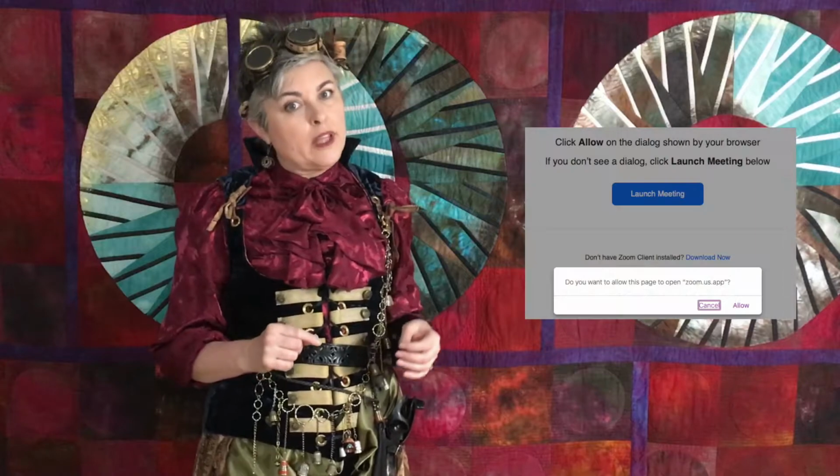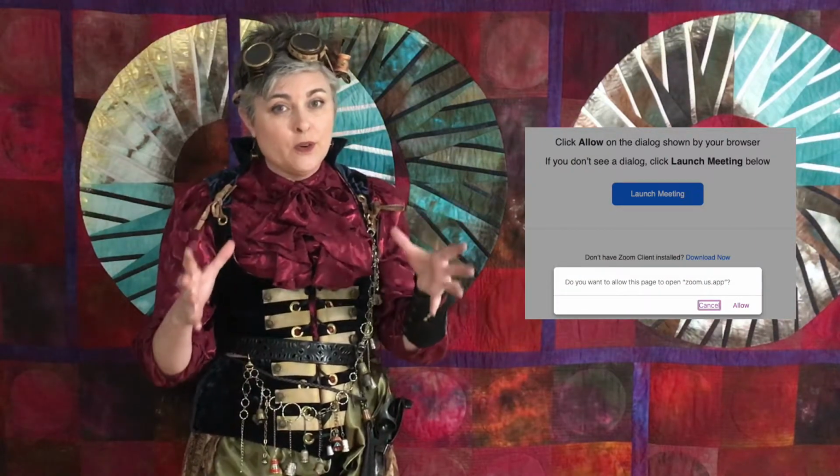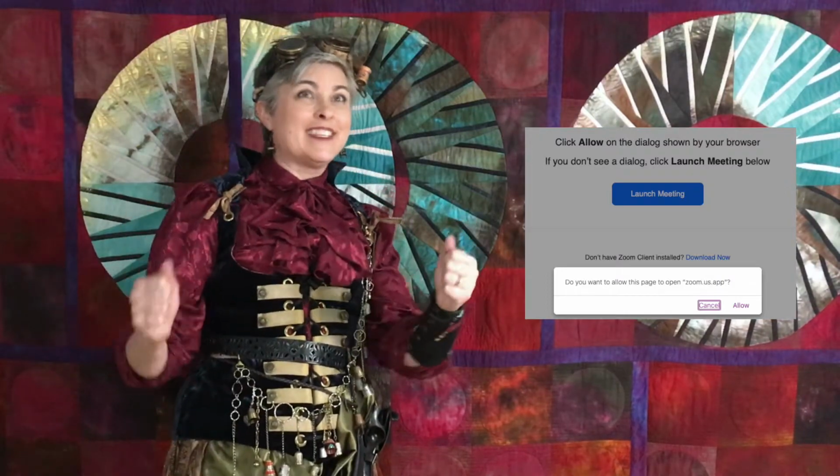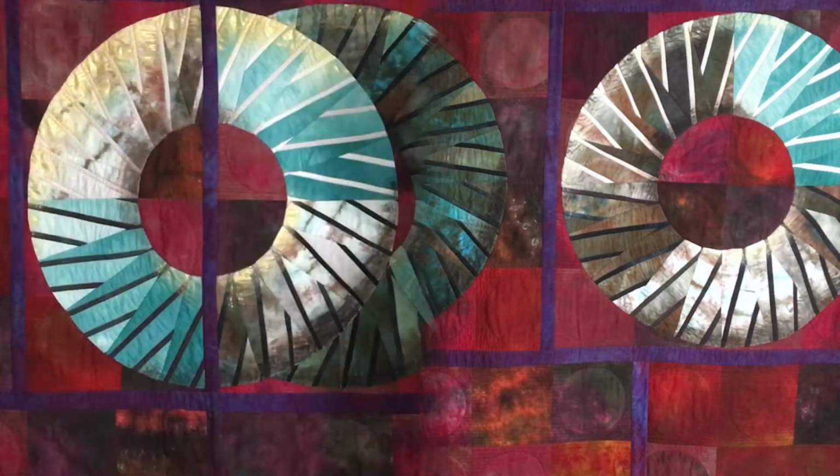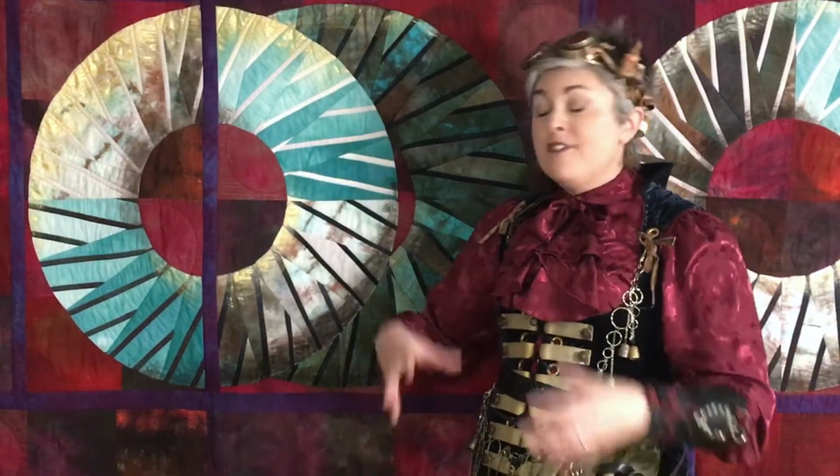Just wait for the email with the link from your guild, click on it, and it will ask you to allow your device to open Zoom. You do have to say, yes, I allow you to open Zoom. And then sit back, relax, and enjoy your class. It's a good idea to keep that email open and handy. If for some reason you get booted out of class, you can just go to the email and click the link again.